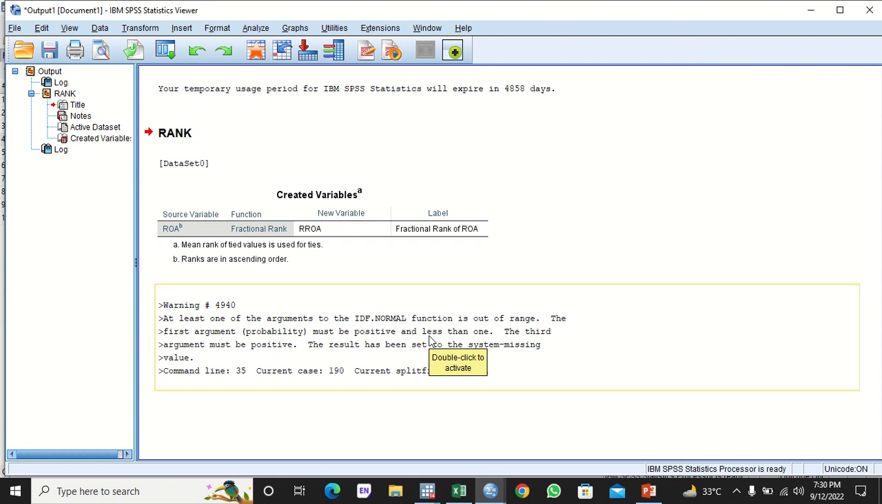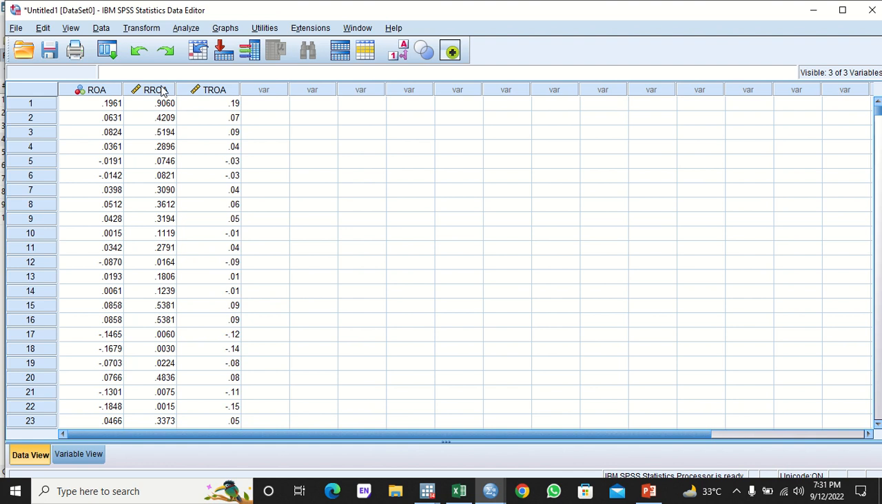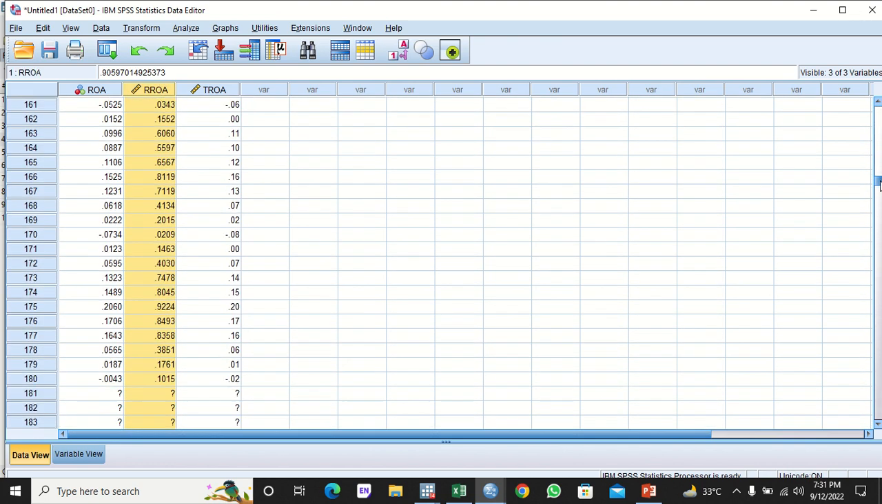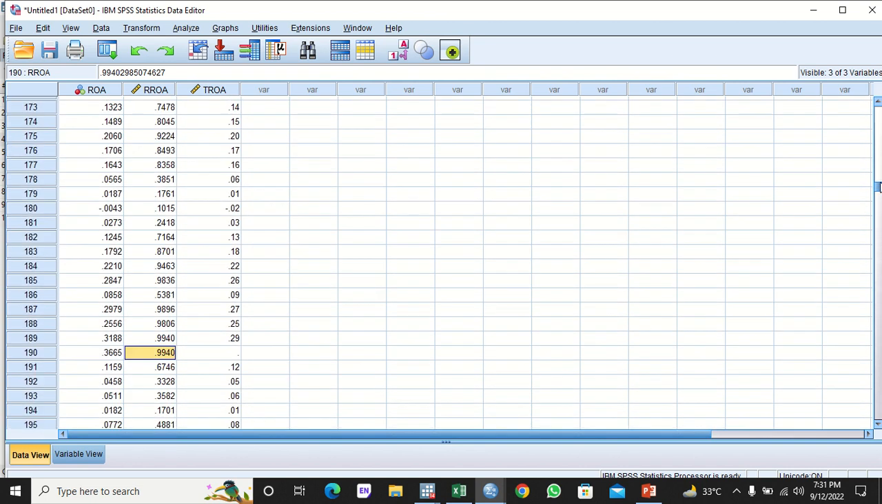Now why is it giving me a warning? You need to go to the data sheet again and see in your fractional rank column if any value is equal to 1 or greater than 1. Here you can see that it is 1, and corresponding to it there is no value in the new variable we created. That means this value is very abnormal in this fractional rank. We'll just copy the value above and paste it over here, or you can paste any other value, because it is an abnormal value in our data, or it might be an outlier in our data.